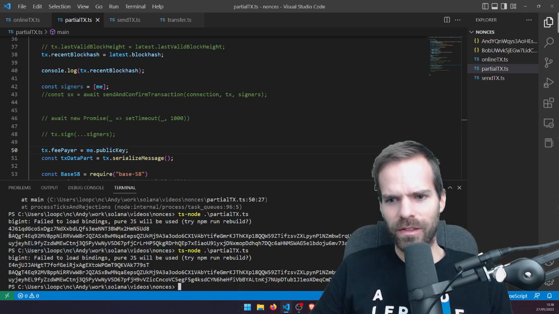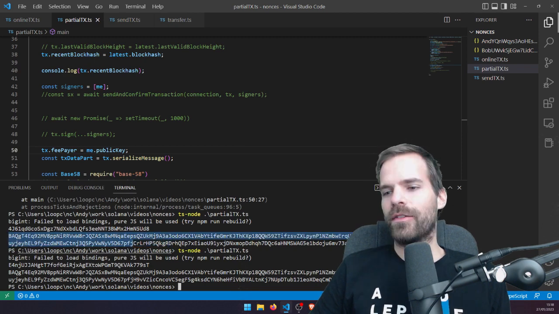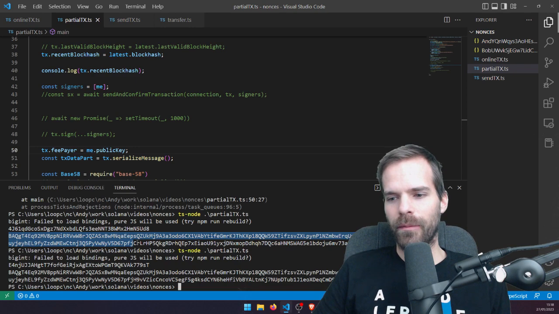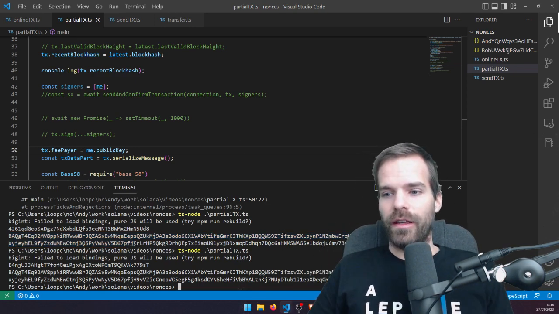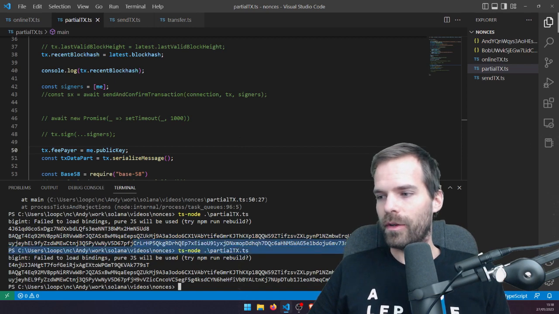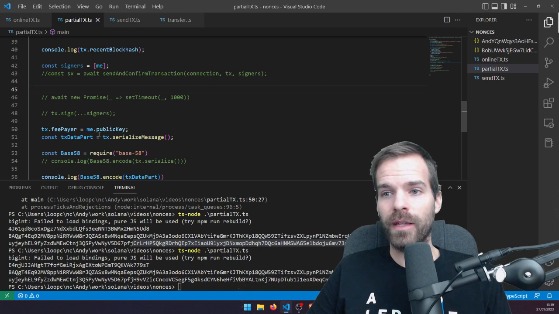So it starts the same, but at some point it's different. The first part is the same, but then it's different because of the different recent Blockhash. And apparently here the recent Blockhash was encoded as well. Yeah, okay. So we have the message part.